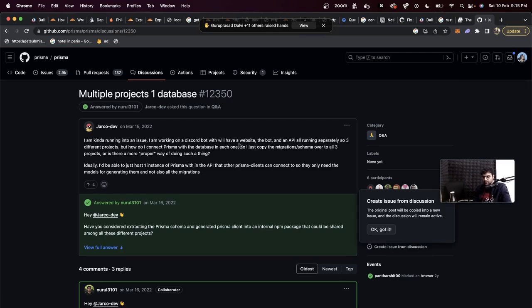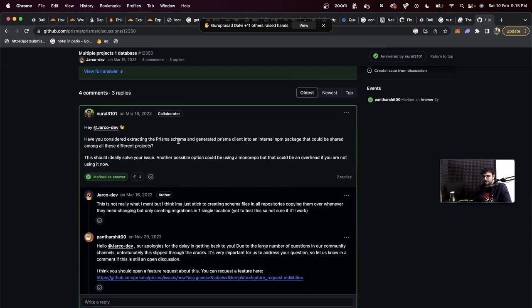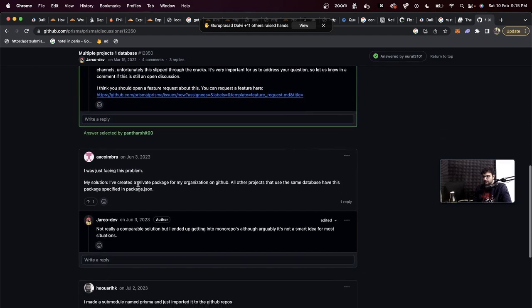I'm kind of running into an issue. I'm working on Discord, on the website, the bot, and the API separately, so 3 different projects. How do I connect Prisma to the database in each one? How do I run migrations over all 3 projects? Have you considered extracting the Prisma schema into an internal NPM package that can be shared amongst different projects? This should ideally solve the issue. Another possible option could be to use a monorepo, but that could be overhead if you're not using it until now. I was facing this problem. My solution: I created a private package on GitHub. All the projects that use the same database will have this package.